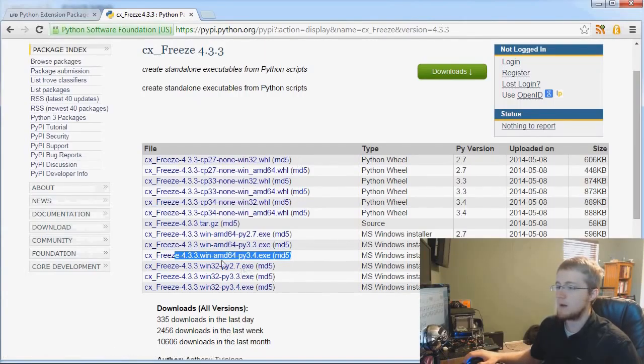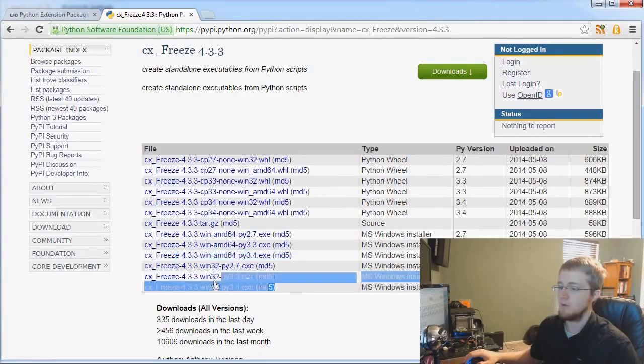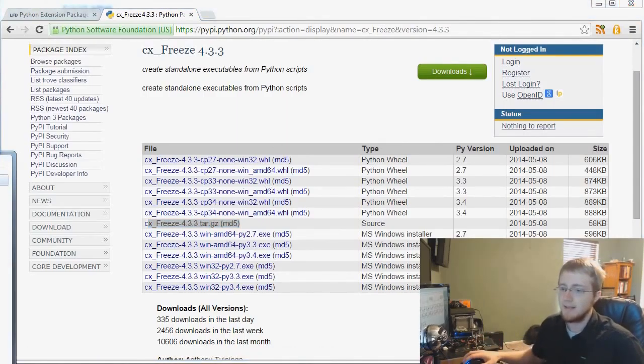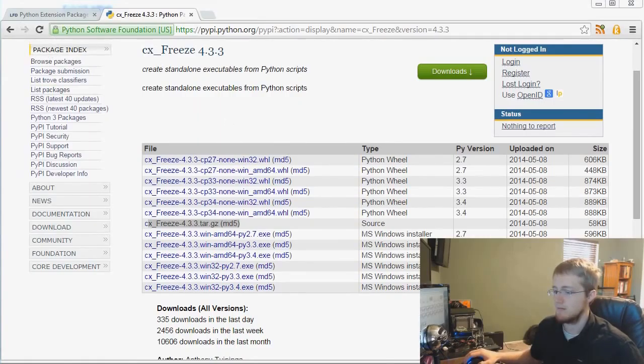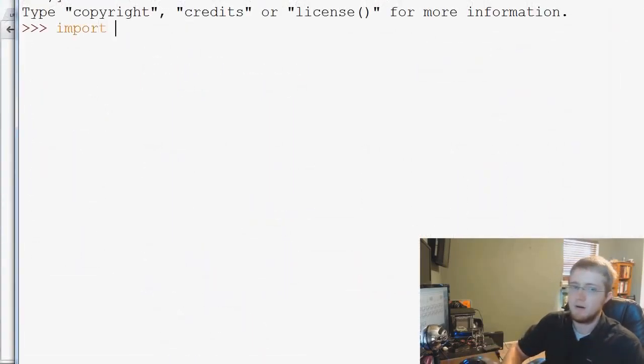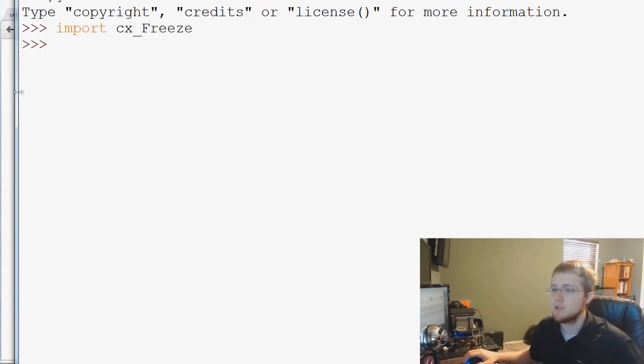So go ahead and grab whatever version corresponds to you. If you're on 64-bit, that's this. If you're on 32-bit Windows, that's this. Also, you can do the source and use the setup.py. So get that, install CX Freeze, and basically get to the point where you can open up IDLE, the command line, basically. Hopefully mine's going to pop up here in a second. Hello. There we go. And you just want to be able to do import cx_Freeze, like that. And as long as you can do that, you've correctly installed CX Freeze.